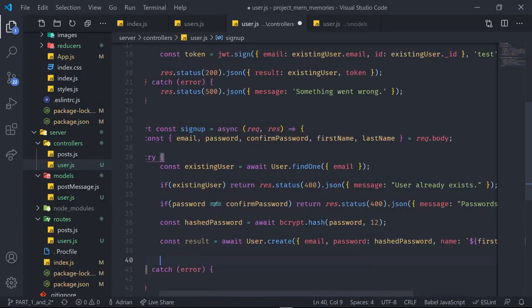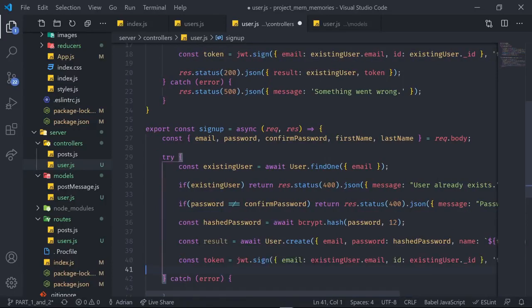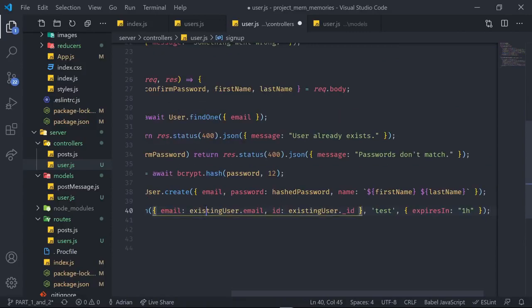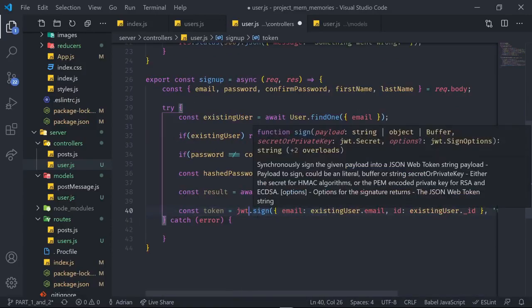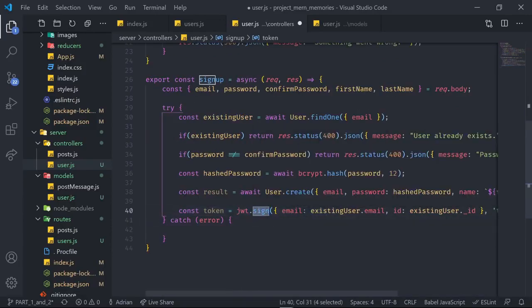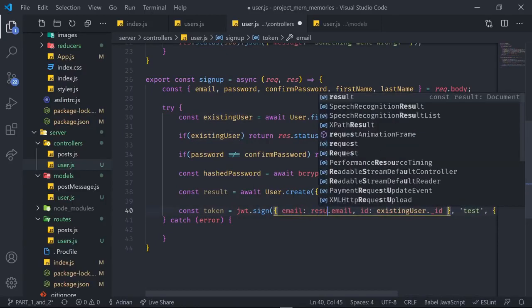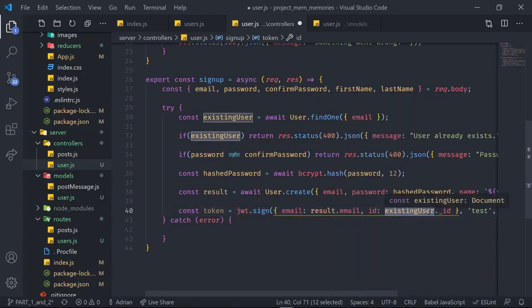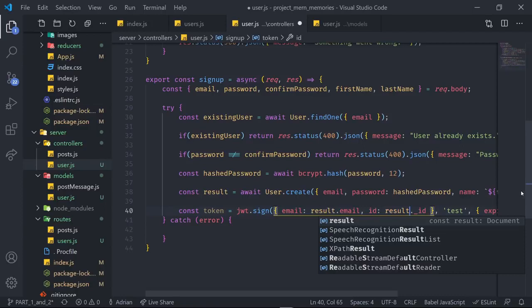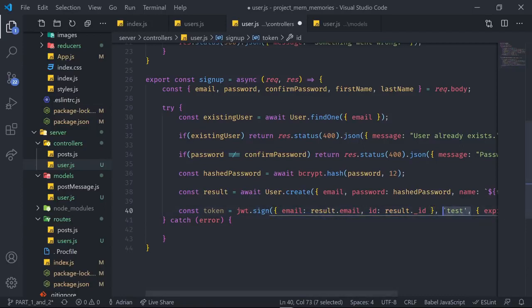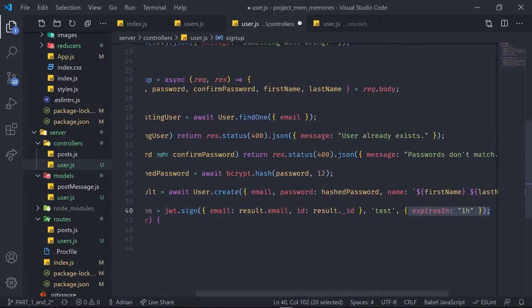Okay, now that we created the user, we also have to create the token. So I'm going to copy this line from above. Const token is equal to JSON web token.sign. Email is going to be equal to result.email, and ID is going to be equal to result._id. The secret is going to stay the same, and expires in is also going to stay the same.